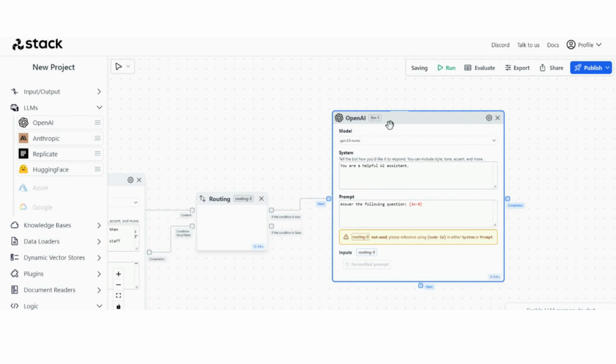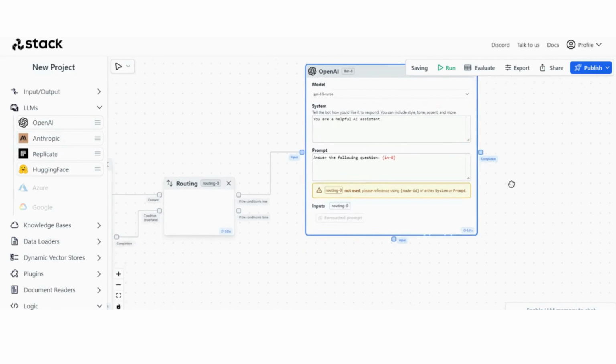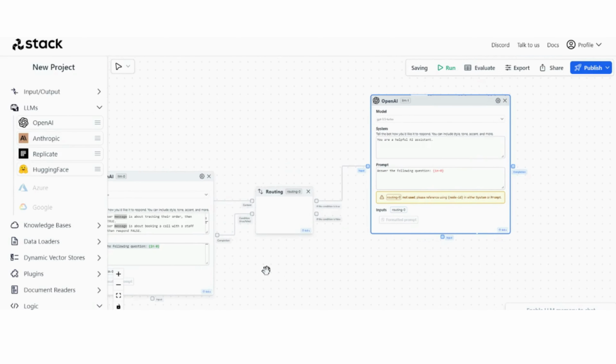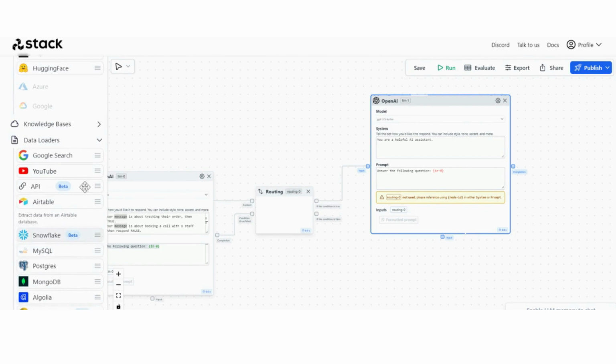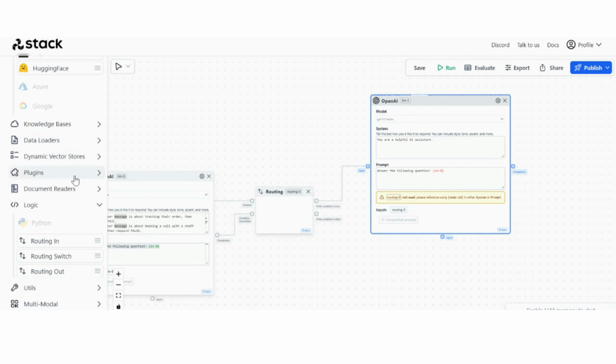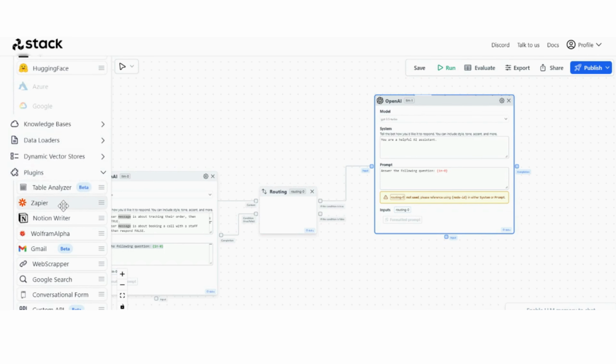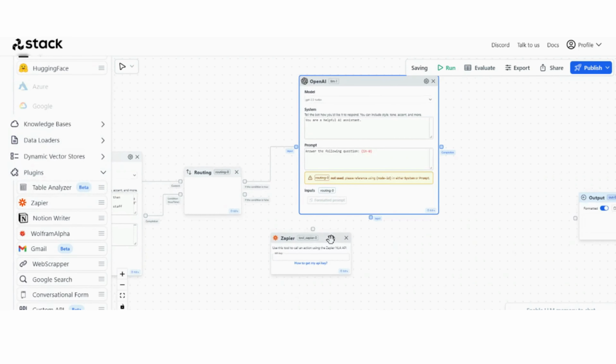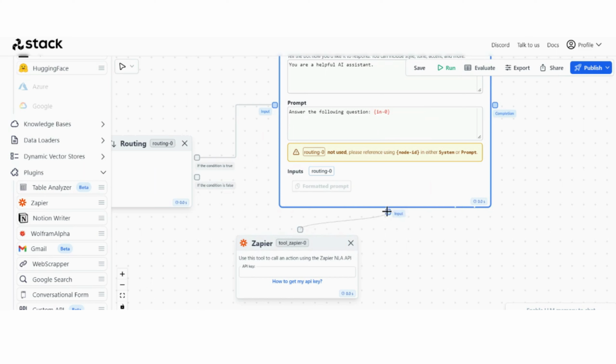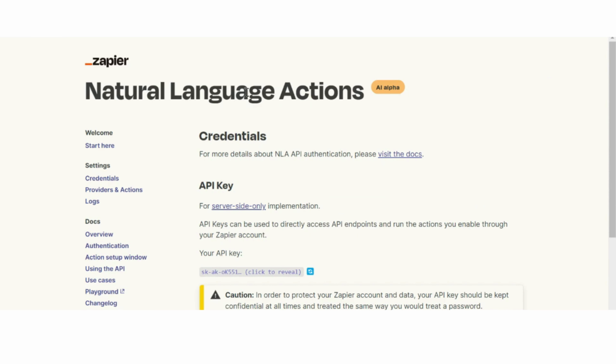So if it's true, go to this LLM. And the database we're using for tracking order is Airtable. In my previous tutorial, we used Airtable data loader. But today, for just ease of use of Zapier plugin, we want to stick with that. So I'm going to drag and drop a Zapier plugin, and you want to connect it. And then we want to head over to nla.zapier.com. It's very straightforward and easy to connect and get access to Zapier NLA.